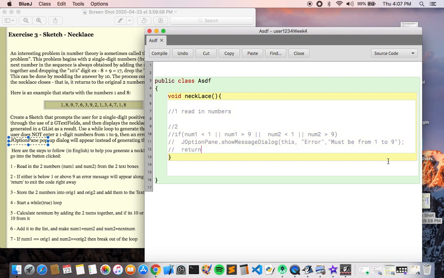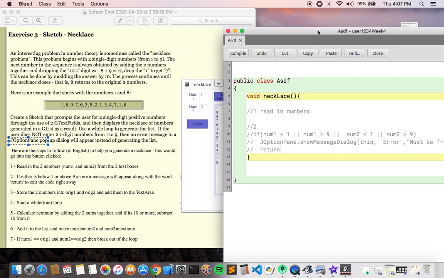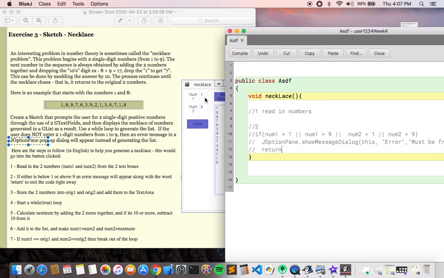Okay, and that's just a little bit of housekeeping to prevent the necklace from happening if they don't enter two numbers that are within the bounds they should be. All right, so that's your second step there.